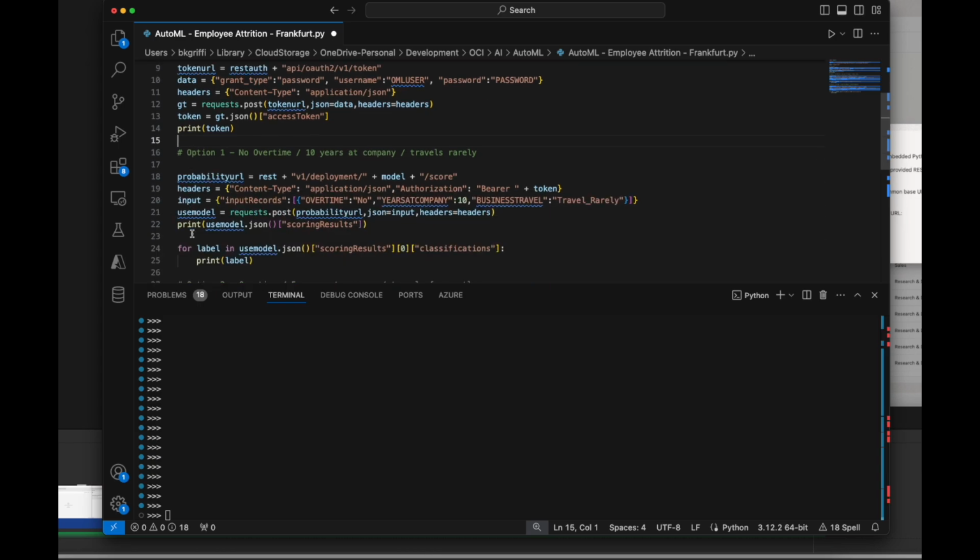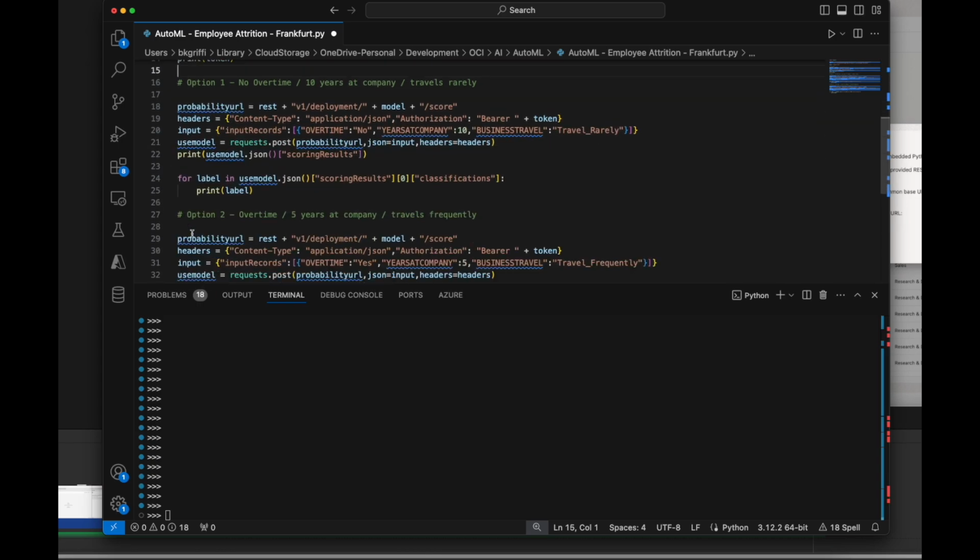And what we'll do here is I've handcrafted a request that will pass some very specific attributes for an employee to the model to make a prediction as to whether they're likely to leave the organisation or not. So the key interesting piece here is this piece of JSON, which includes 3 pieces of information about an employee. 1, did they do any overtime? Secondly, how long have they worked for the company? And lastly, how often do they travel?